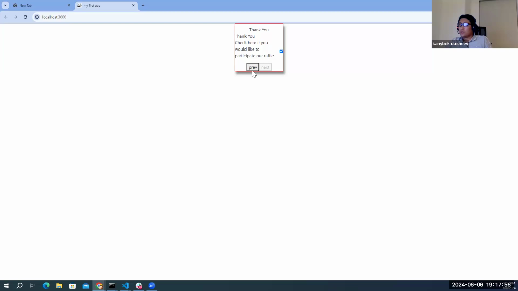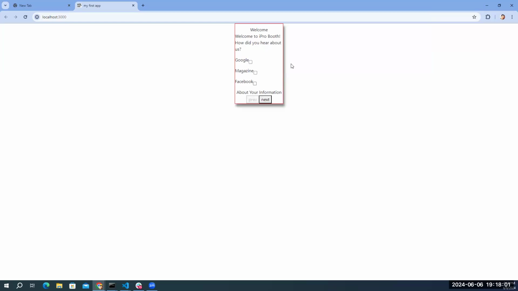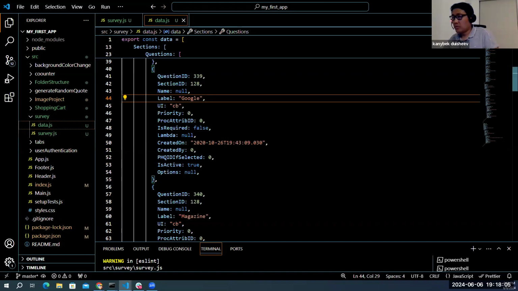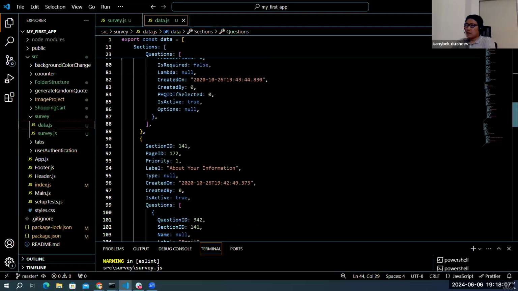We can put one submit button here at the end. Did you have one different UI? Yeah, it's going to be about radio buttons now. Okay.